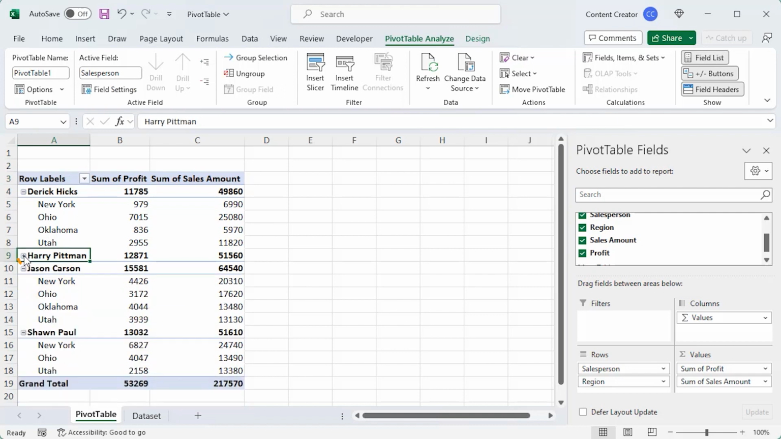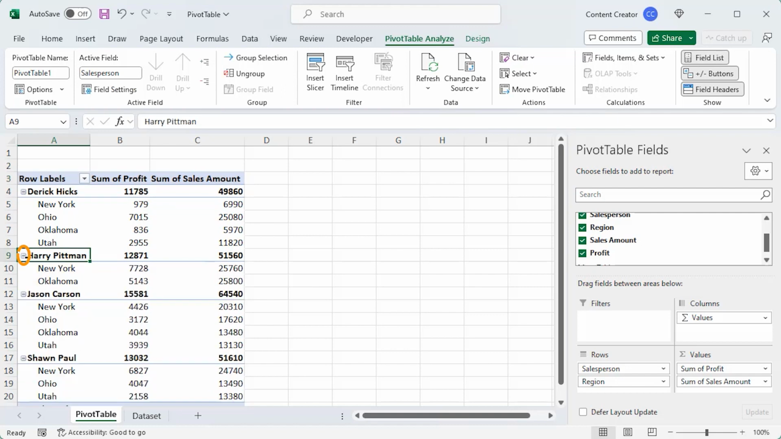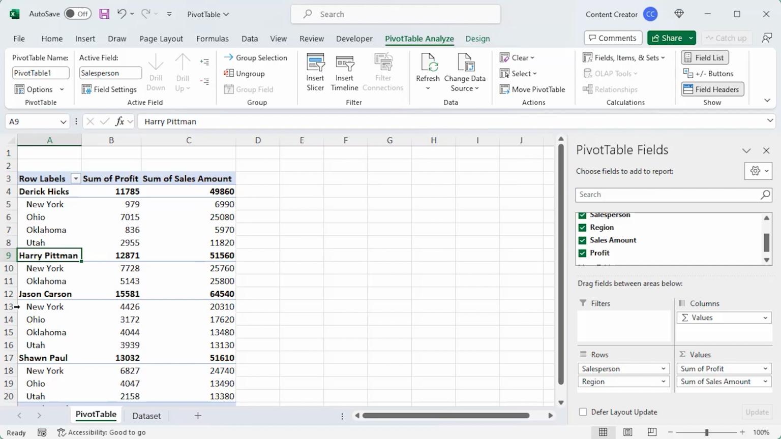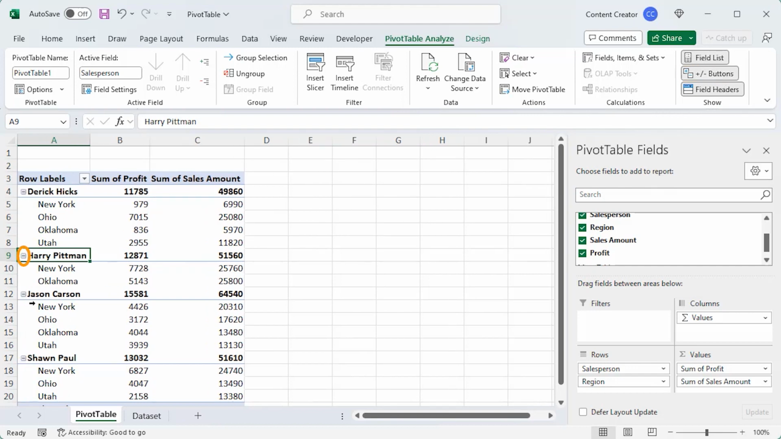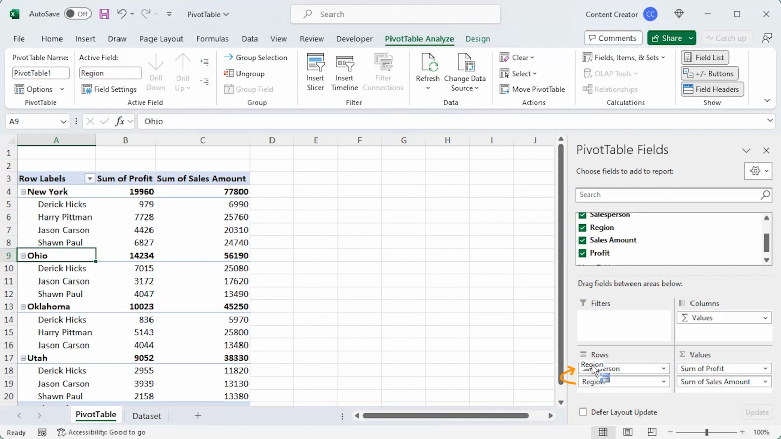You can minimize and maximize them using these buttons. To hide them, go to the Pivot Table Analyze contextual tab. In the Show group, click on plus-minus buttons. They got hidden. It's a toggle button. Click on it and they are available again. You can reverse this situation. Just bring the region up. Region is now the main row label and sales reps are in subcategory.